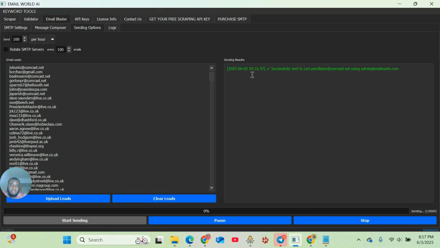You can see we have started sending these people messages. Because I set 500 per hour, it's going to calculate the minutes, how many to send per minute and per second, to make sure we send 500 per hour.